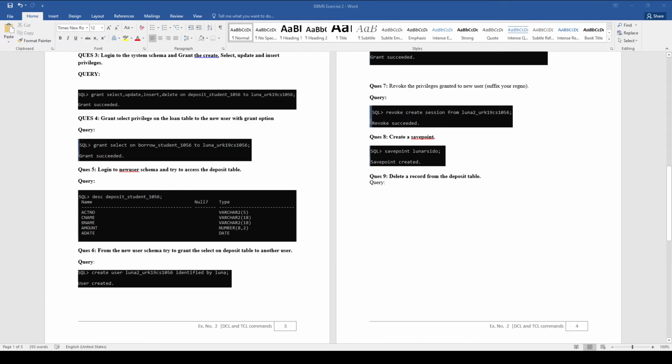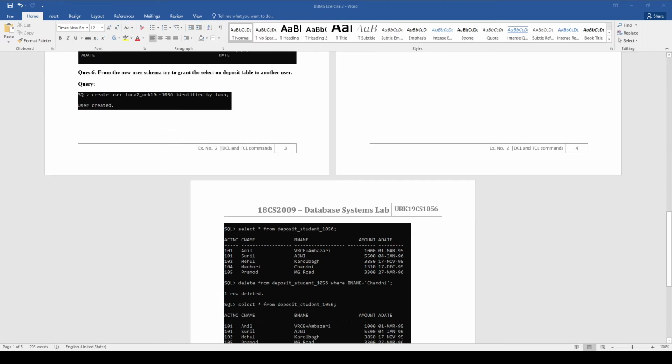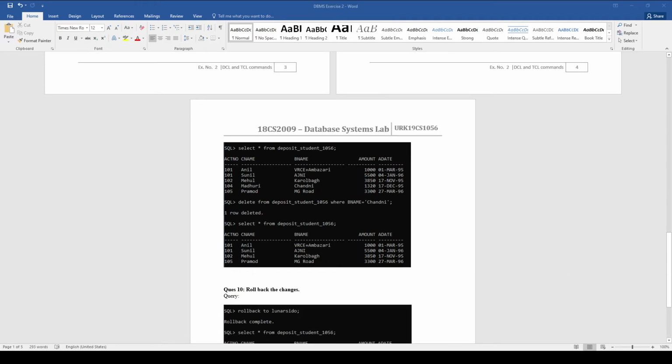And then question 9 is to delete a record from the deposit table. So here we've just deleted a record from the deposit table where the b name or the place name is equal to Chandni. So here Madhuri's row has been deleted, or the 104 row has been deleted from the table.